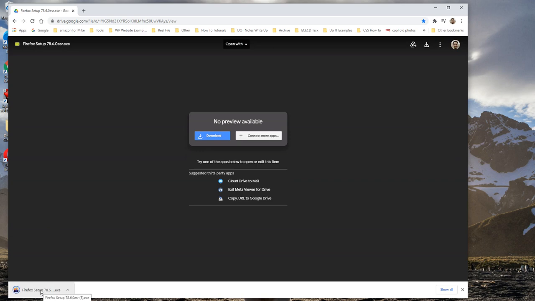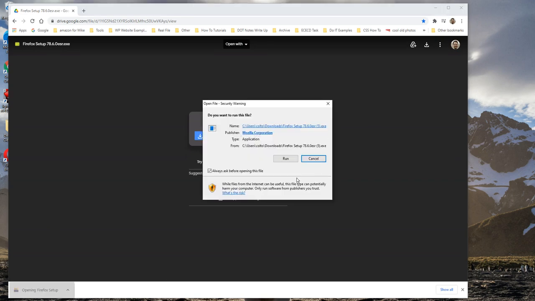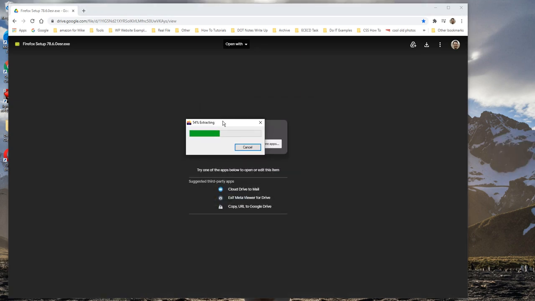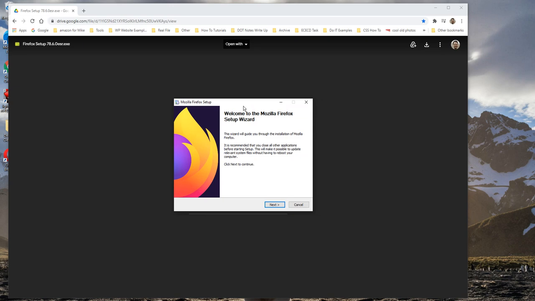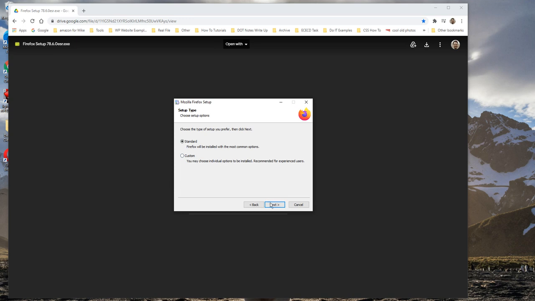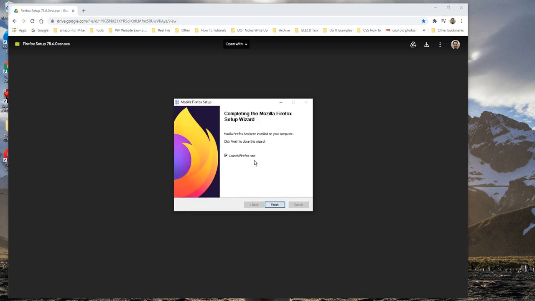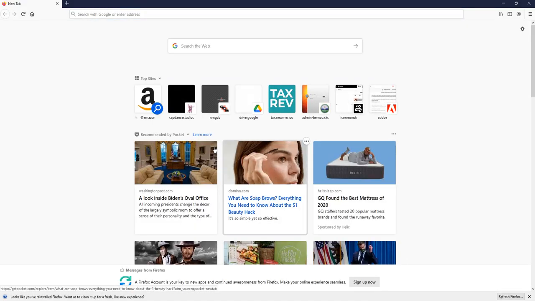Once it is done downloading, you can just double click on the Firefox setup. That'll open up this prompt. You can go ahead and hit run. That will open up this window that says extracting. After that's done, another Mozilla Firefox setup window will pop open. Go ahead and hit next. Do the standard installation. Go ahead and hit install. Once this is complete, you can make sure that the Launch Firefox Now box is selected. Go ahead and hit finish. That will open up the Firefox browser.